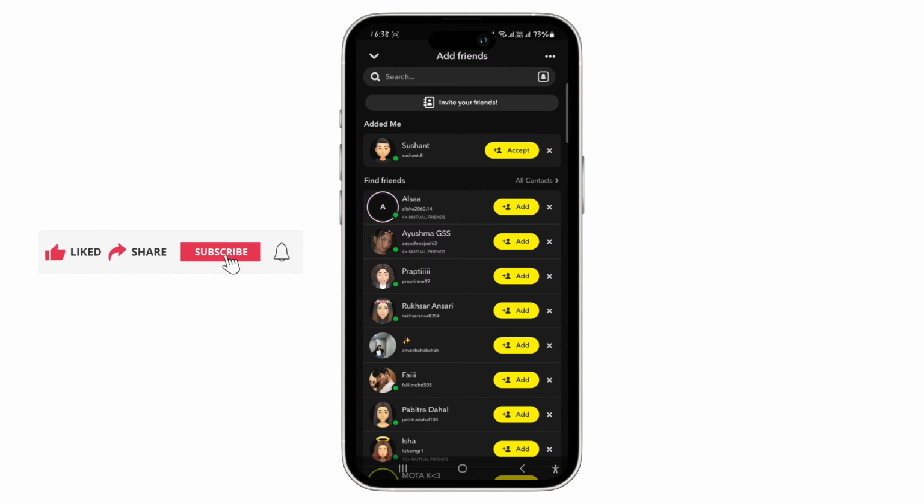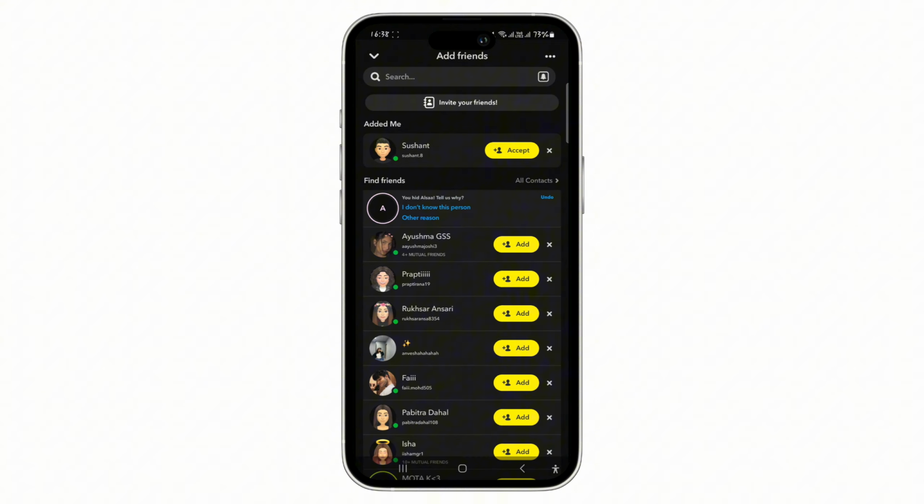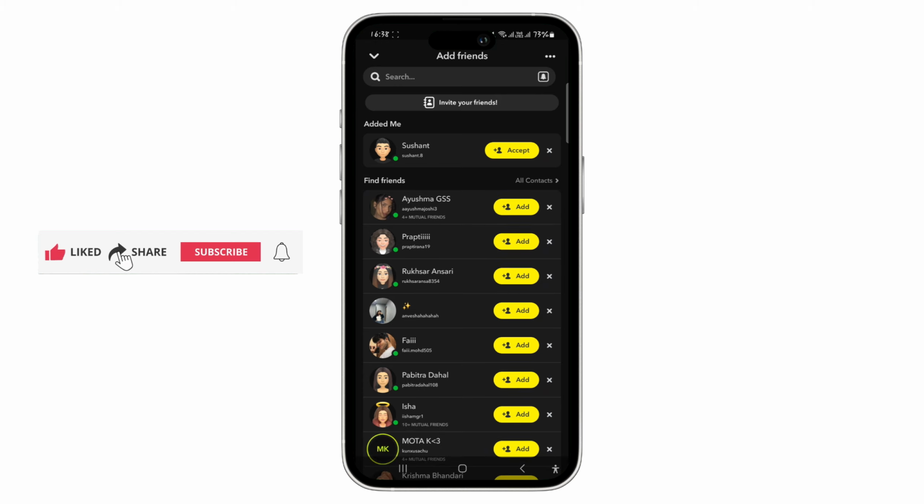Here, you'll get the list of the suggestions that you can go for, or you'll see the suggested contacts under Find Friends. Now, to remove a suggestion, you need to tap on this cross icon next to their name. Select I do not know the person or other reason, and they'll be instantly removed from the list.